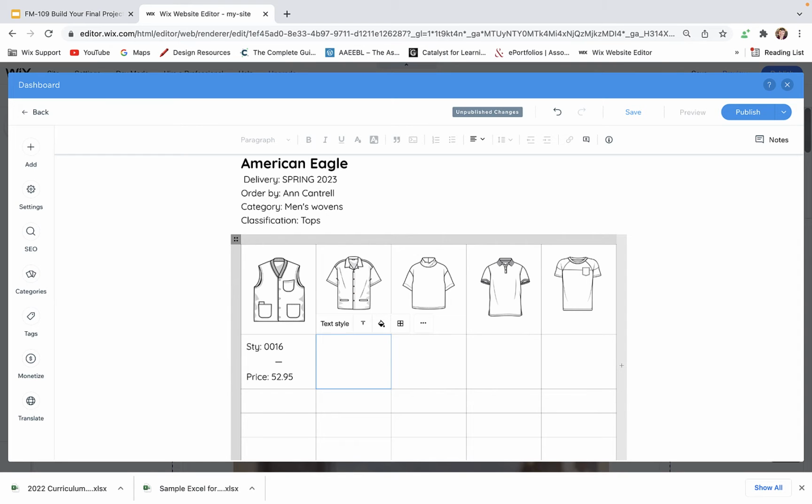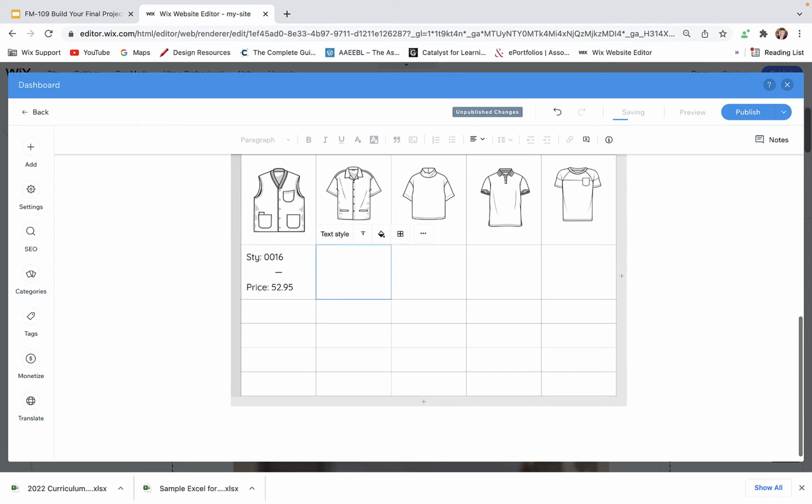Excellent. So then we would just continue to go down and fill out each cell with the appropriate data that belongs there. So I can fill out this first one for us so that we know what it's supposed to look like. So let's see here, making sure that we're following our line sheet.